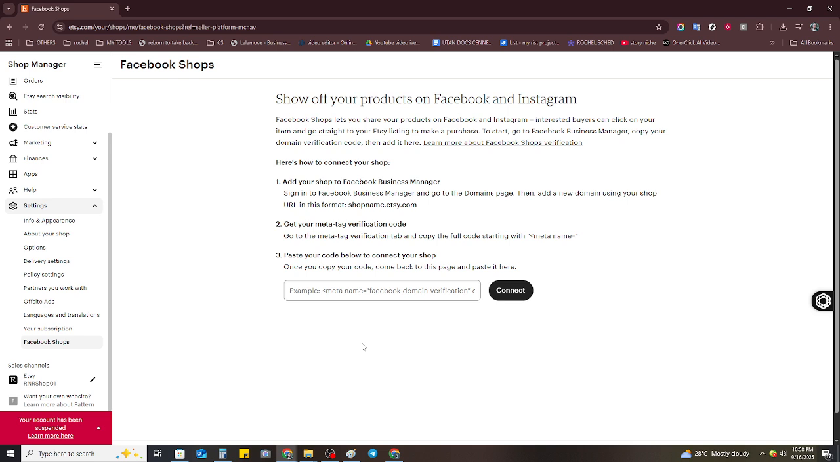Finally, ensure to add a destination URL. Linking your ad back to your Etsy shop or a specific product listing is essential for driving traffic to exactly where you want users to go.